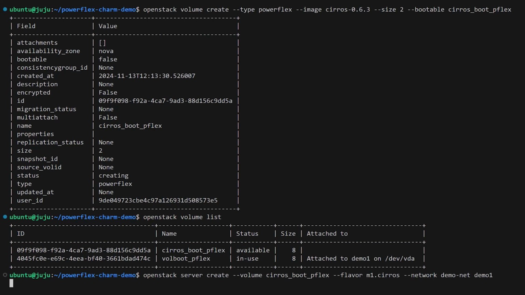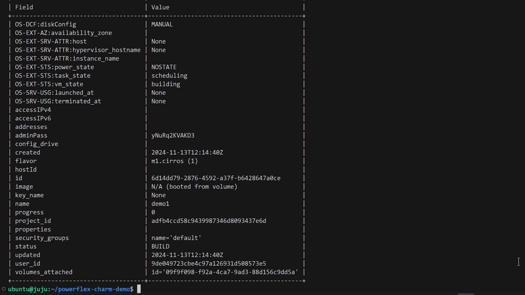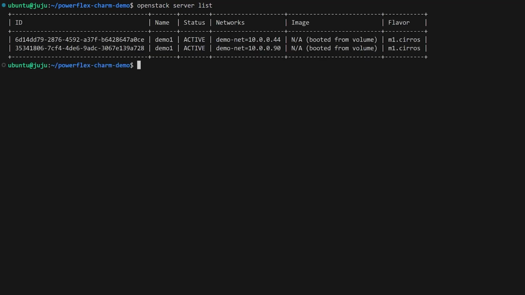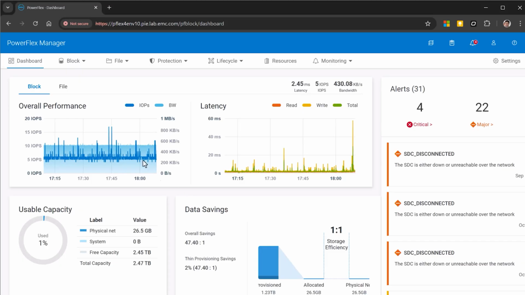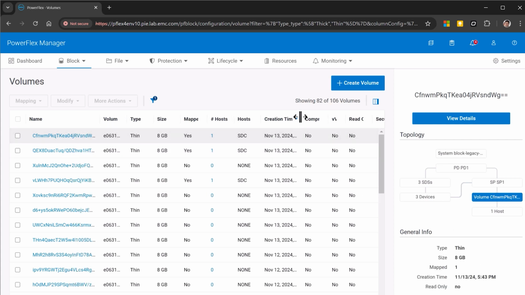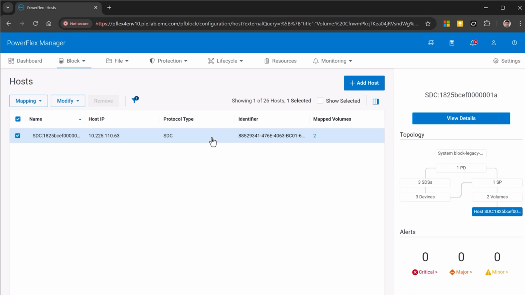With this boot volume, I create a VM with the OpenStack server create command. I see that the VM is provisioned. In the PowerFlex UI, we can see a volume has been created and is mapped to the SDC corresponding to the OpenStack host. That concludes the demo.